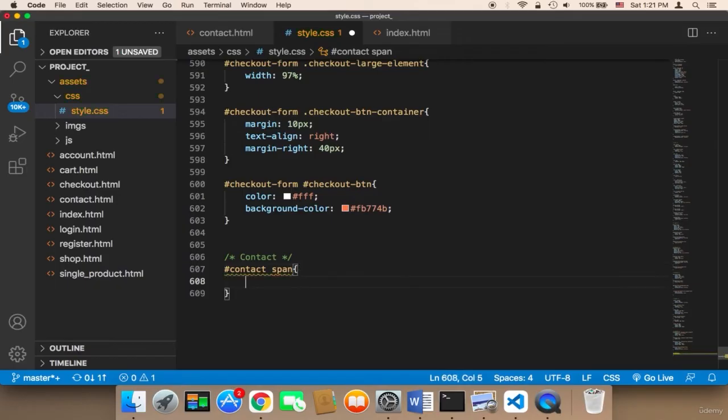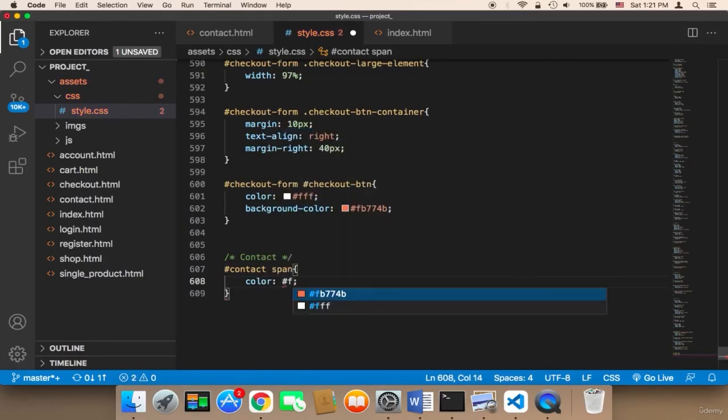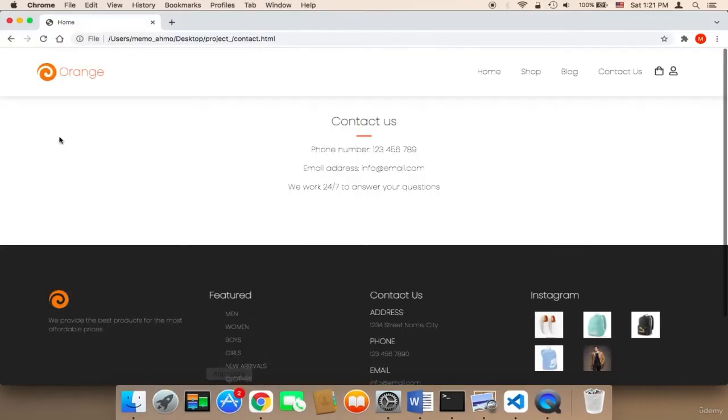So the color, again the color, I'm gonna use the orange color because I want to keep the color. I just want to use the same brand color for all pages. We don't want to be inconsistent. So as you can see now, the contact information is being displayed in a different color, which is better. Also, the contact us could be displayed in orange, but I think black is perfect. So this is the contact us page.